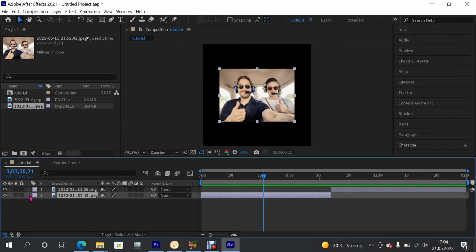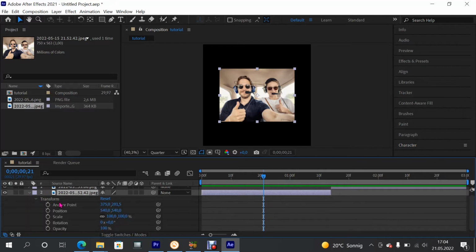So we go to our layer, select our layer. Then we click down the layer and it will show us transform. We click down transform and then we can see different things like anchor point, position, scale, rotation and opacity. These things are what you need to make basic transitions in After Effects. These are just the basics. What we need now to make our picture fit our square, we need scale.